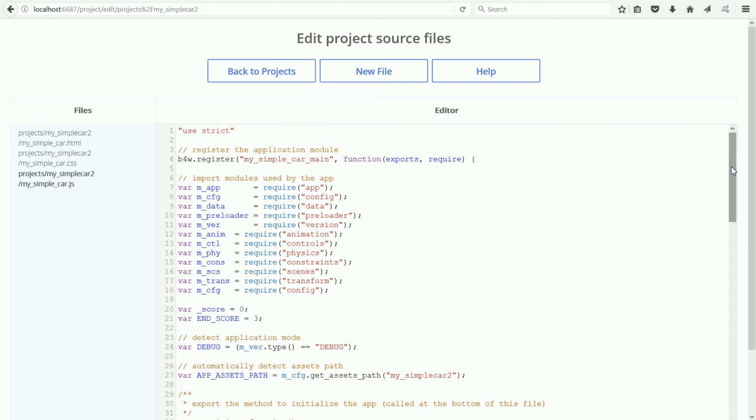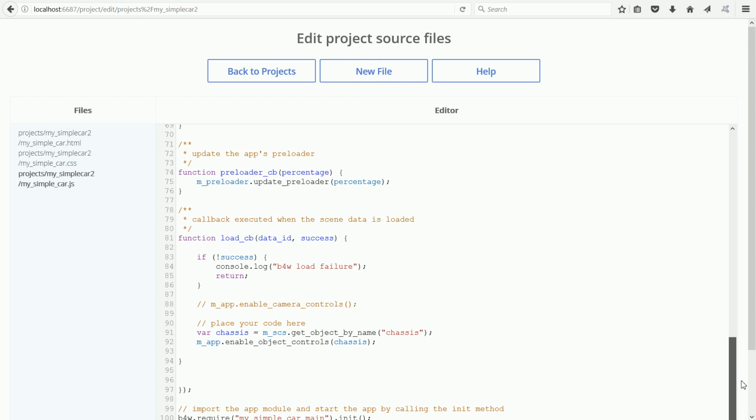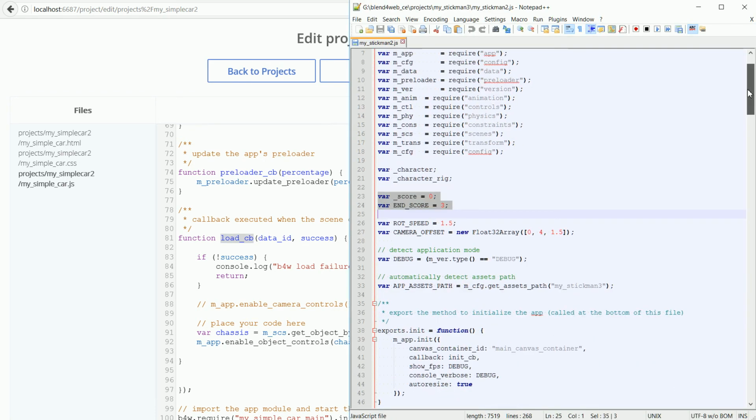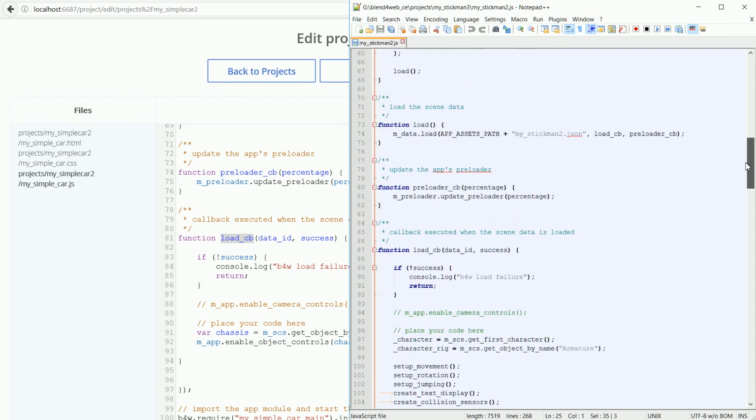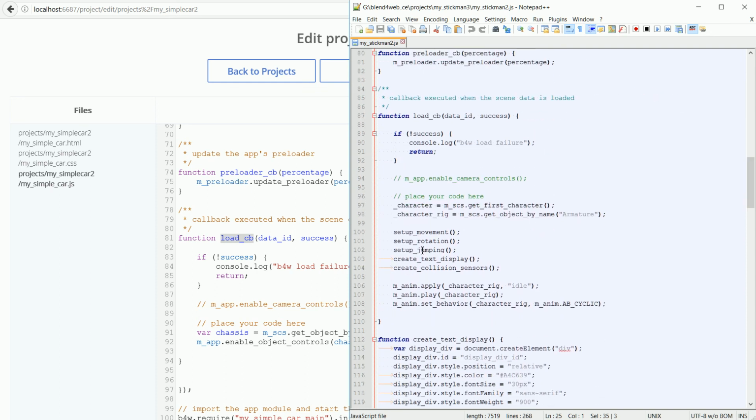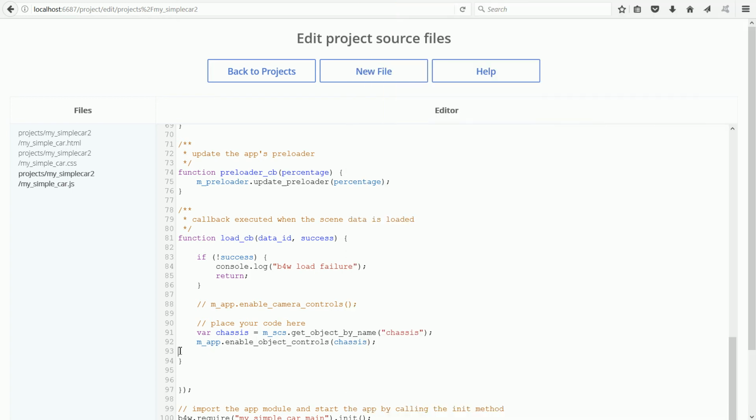The next bit of code has to go in the load callback function. The function that is called once the scene has been loaded. Find the load callback function. We have to copy over calls to two functions, the createTextDisplay function and the createCollisionSensors function. Highlight, right click, copy. Insert a blank line, right click and paste.